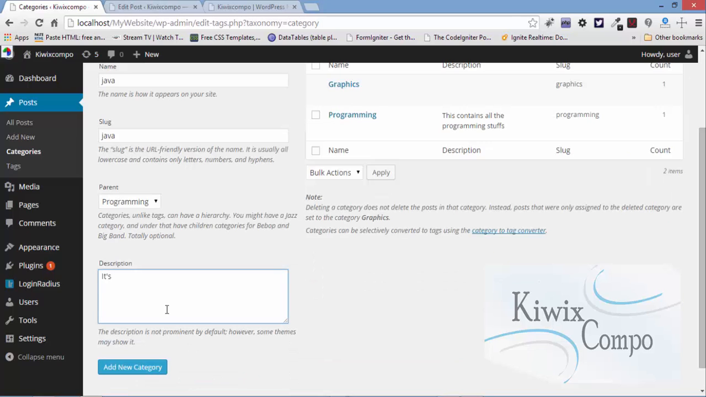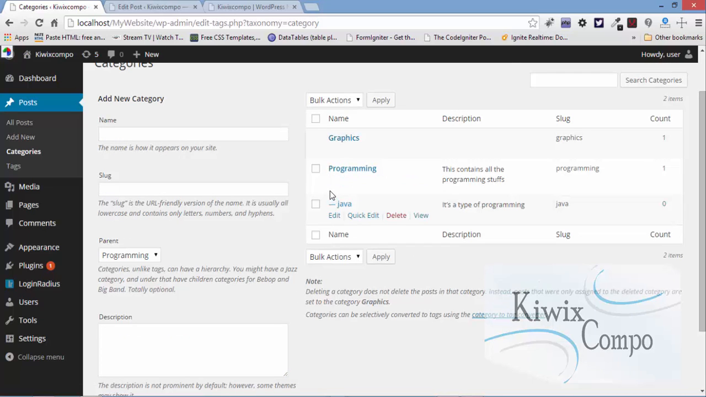and I'll say it's a type of programming. I'm adding it. Now, if I do add it, it will display here as a type of category that is like a subcategory of a main category. This is now the parent category, and this is now the child category.